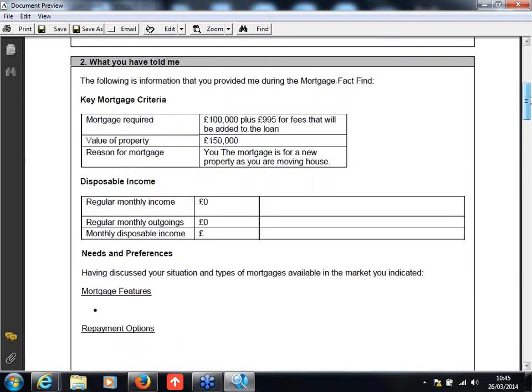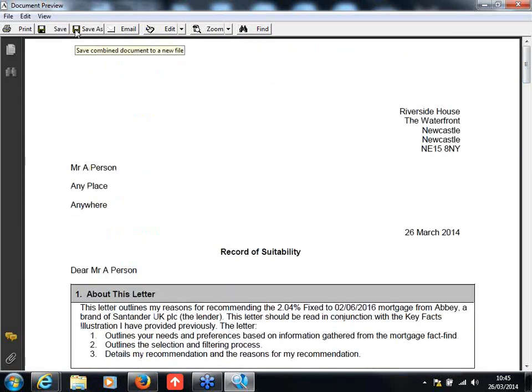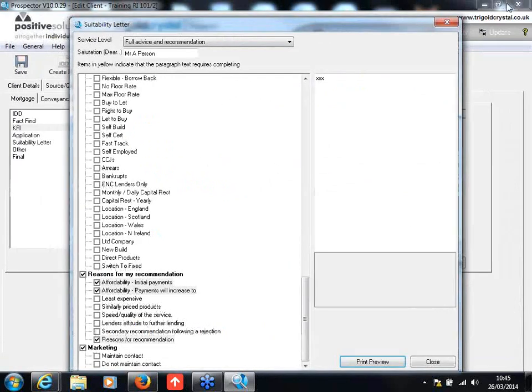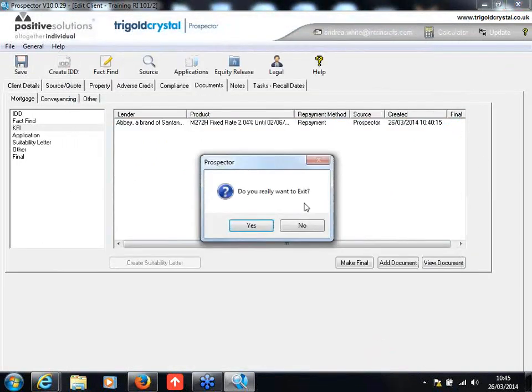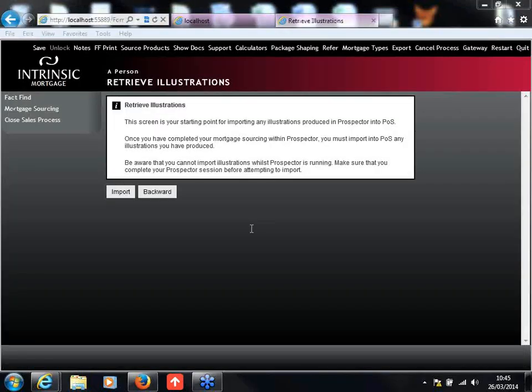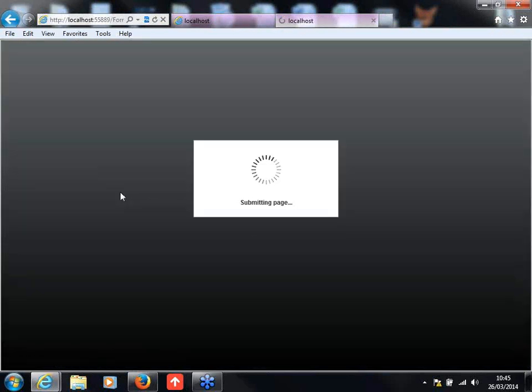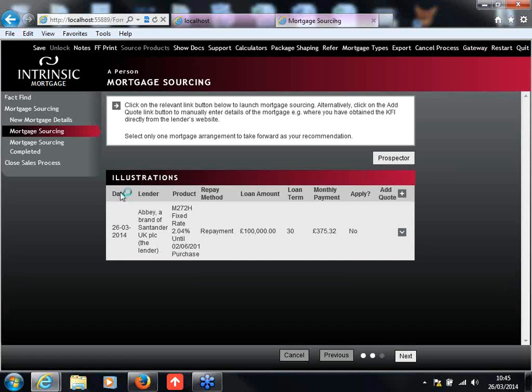Okay. You can print that directly from Trigold, or as I mentioned, if you pull it through to Word, you can also print it from there. So we're just going to close out of the suitability letter and move back into the sales process and workbench. And we're now given the option to import the quotes that we've sourced in Trigold. So I'm just going to select import here. And as you can see, it's pulled through all the details, so we don't need to manually input that.